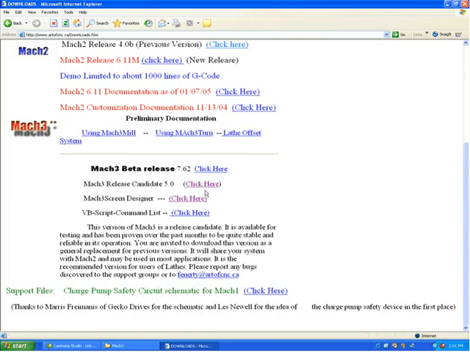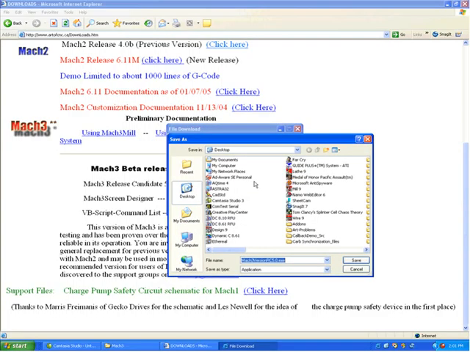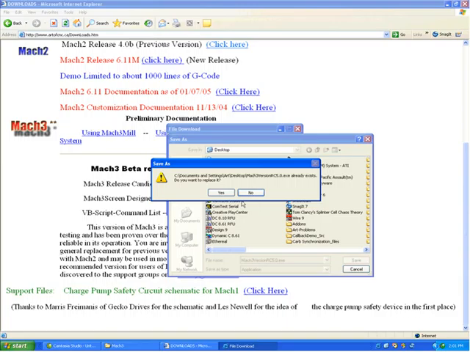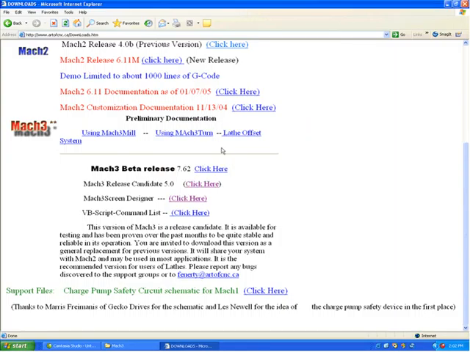We simply click here to download. We want to save it, and I usually save it to my desktop just for ease of access. I already have one. You won't get this warning, hopefully. And now we're downloading. Once the program downloads, it's 7.5 megabytes at the moment, so it does take a little while to download. But once it downloads, the warning goes away and you can now close the screen.